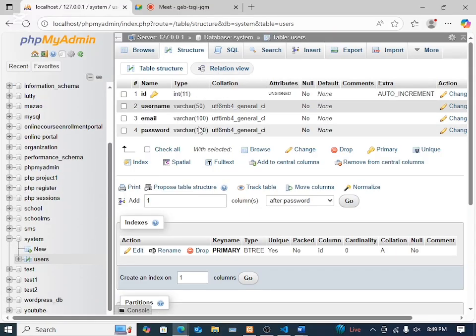So we move away because now we have our database by the name system and having a first table by the name users. If we need to have another table for storage, we can add, but for now, we will do with this only one table. We walk away from there.